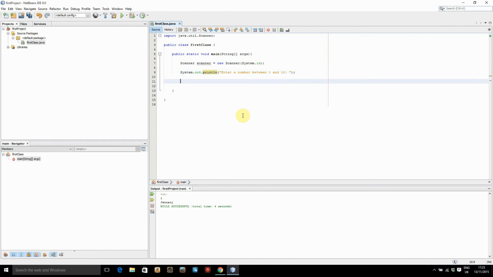Okay, and then as usual we need to create an int to store that. myNum equals scanner.nextInt(). Okay, and so that will take in the number, and now we need to do the switch statement.